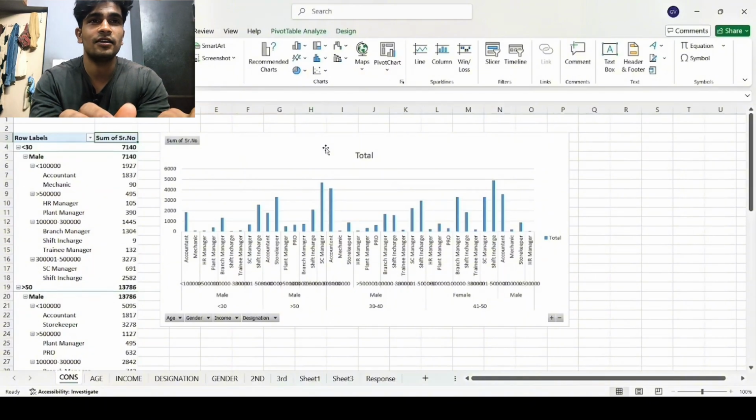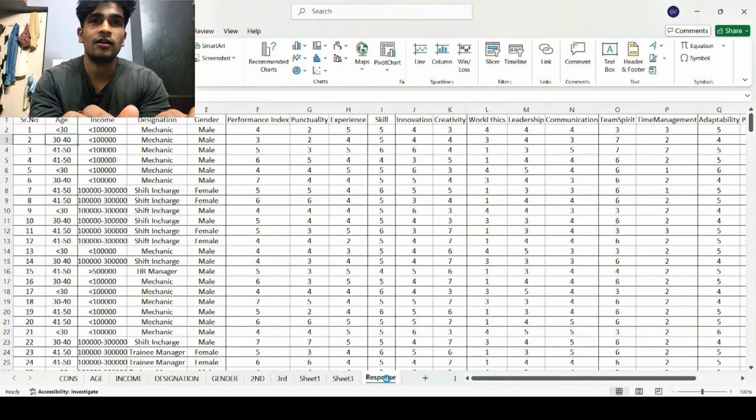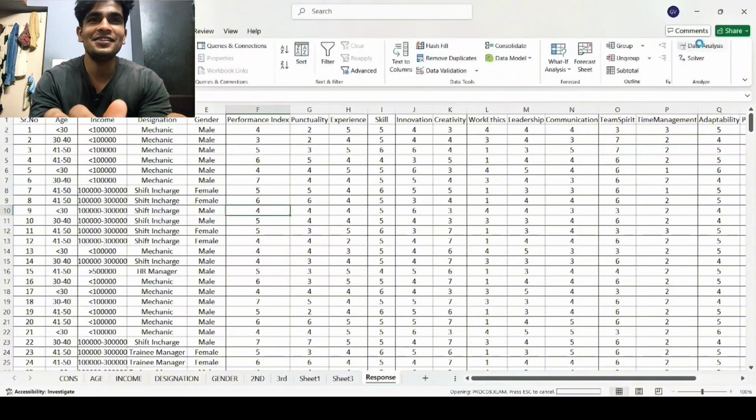The second one is to identify significant determinants. So we will be performing predictive analysis. This is predictive analysis. Here we click on Data, then Data Analysis. Once you click on Data Analysis, you have Regression. So I will click on Regression, and then click OK.